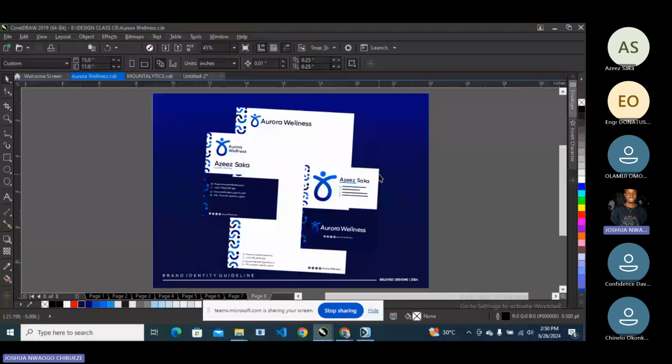But currently, what we've been doing is working for screen. That's why we are exporting for screen. But if you want to print, you tell the printer. In fact, I don't even need to tell my printer. Once I send my designs to my printer, they print it out. So it depends on the kind of printing machine the printer you're working with is using.